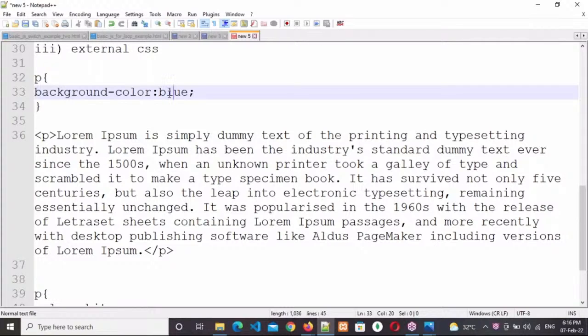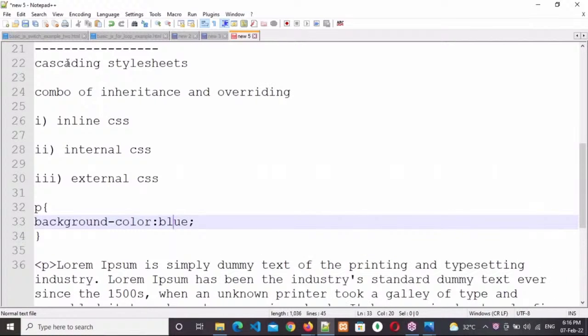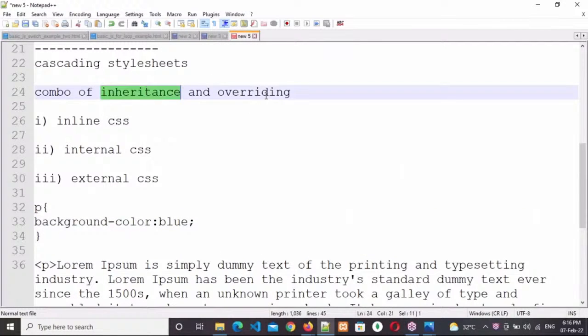Orange. Background color is only blue, but it will be applied. Why? Border color and color, border and color also will apply. Why? Why will they apply? As per your knowledge, respond. Because it is external CSS. Why? Because CSS works as a cascading style sheet, that means a combination of inheritance and overriding.